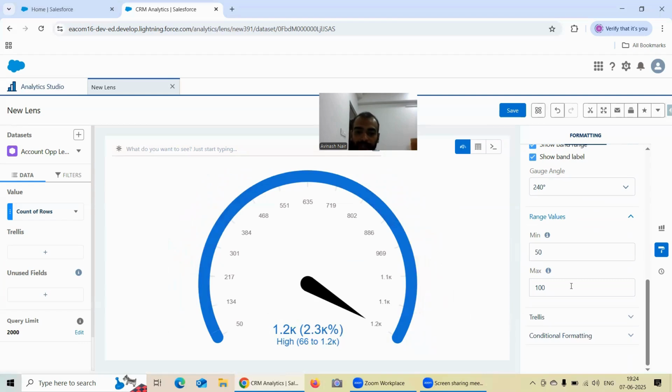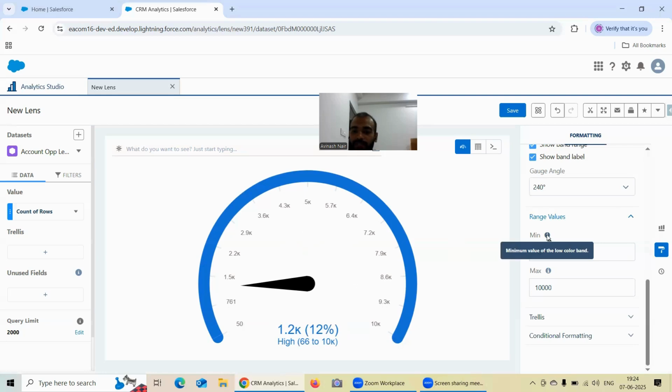And let's say for maximum, if I choose something like 10,000, this is how it will look. As you can see, the cursor shifts over because of the high value I've chosen. Here you can see the minimum value of the low color band and the maximum value of the high color band. Okay, that's how it looks.